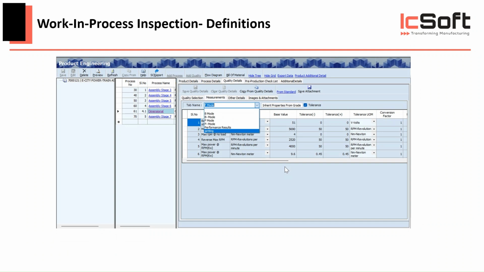Next step is the measurements. So here we define a base value which is expected for the measurement, and these are positive and negative tolerances. And then what is the unit of measure of the tolerance, that is given here. And in case the unit of measure of the tolerance is different from the base value unit of measure, there is a conversion factor which is also given.